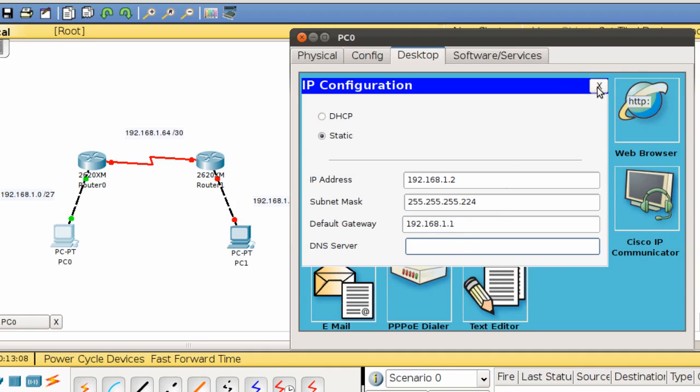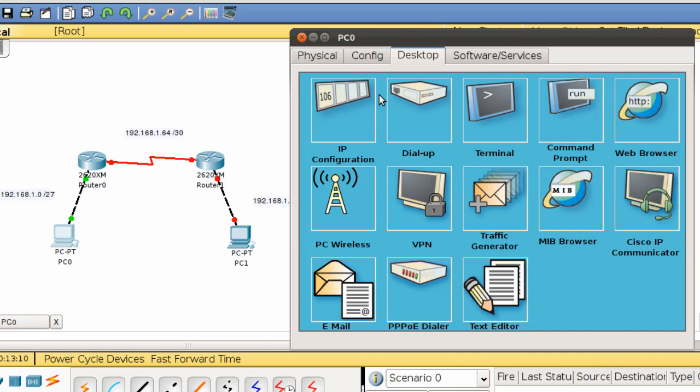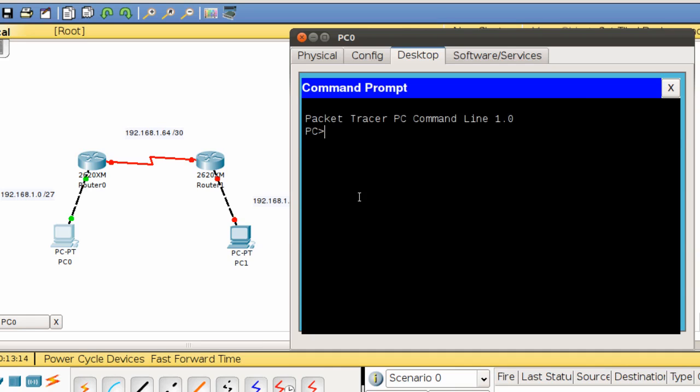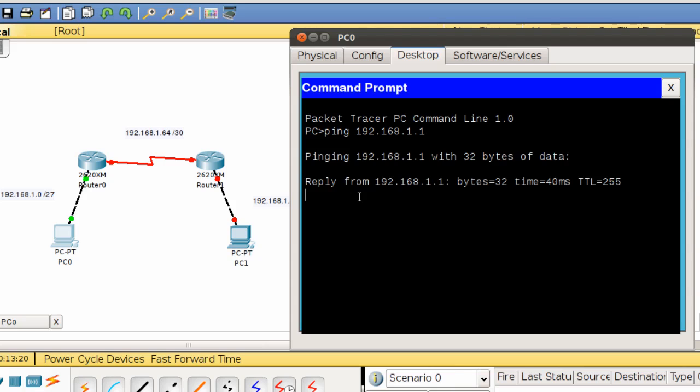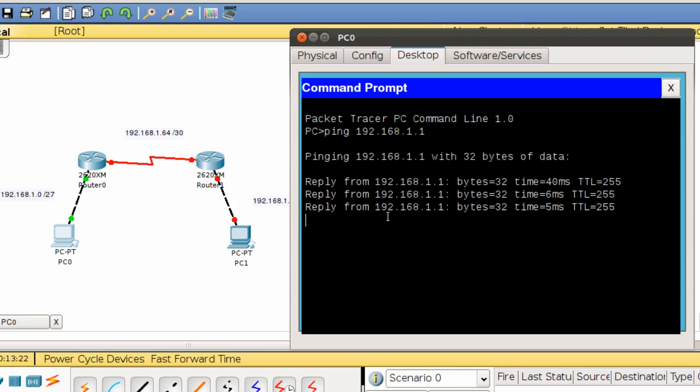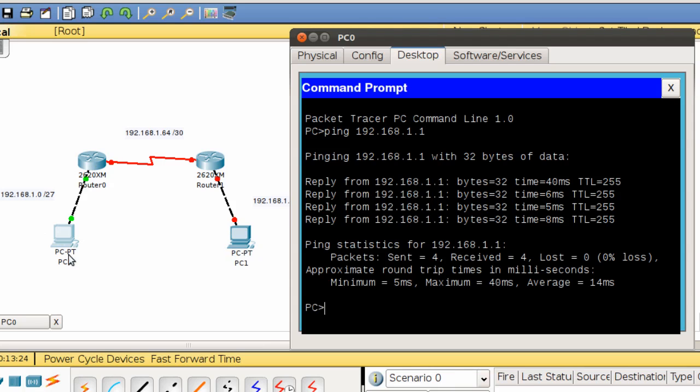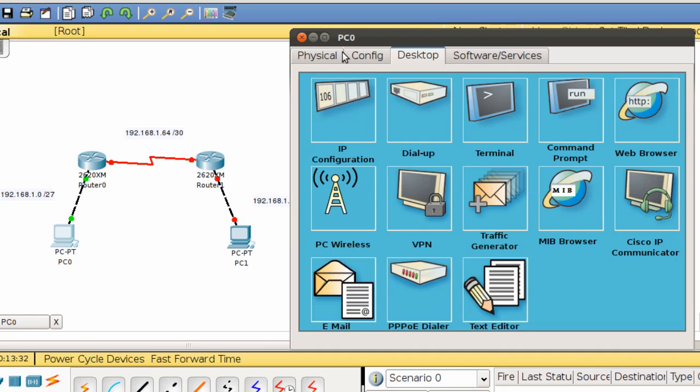So I'm going to go ahead and close that. I'm going to open up my command prompt. I'm going to type ping 192.168.1.1, and I'm getting replies. So we have connectivity between our router and our computer. Now we just got to get connectivity over to here, and to do that we got to set up this router. And we'll go ahead and do that in the next video.